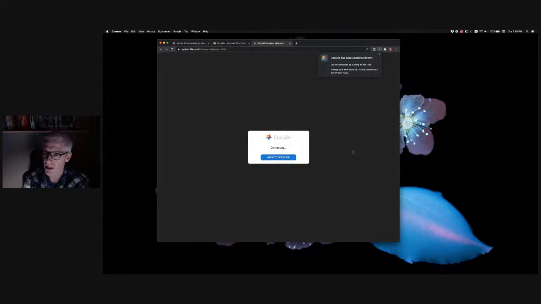It's connecting it to Doculife automatically. If you weren't logged in, it will ask you to log in. All right, and we'll go here and we will pin it, and we'll unpin that. There we go. So now that extension is up here, you can see that Doculife logo. So what can we do with the extension?